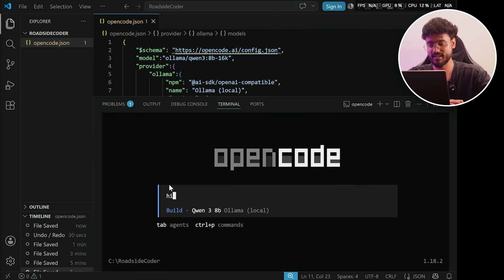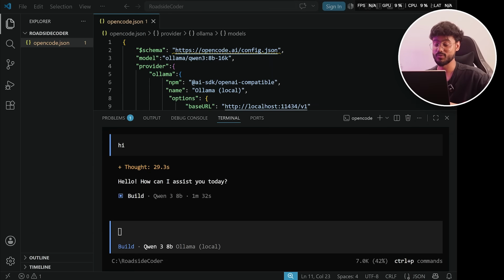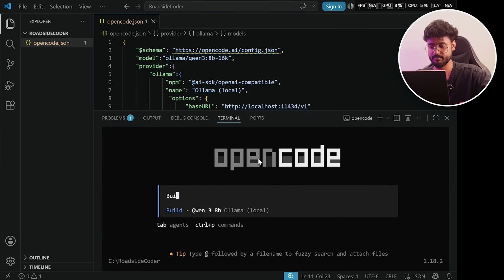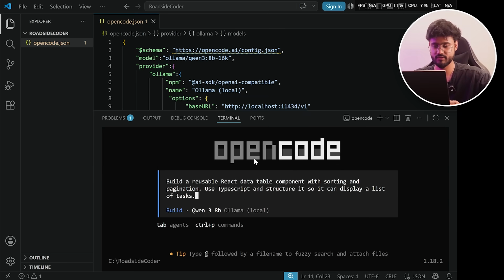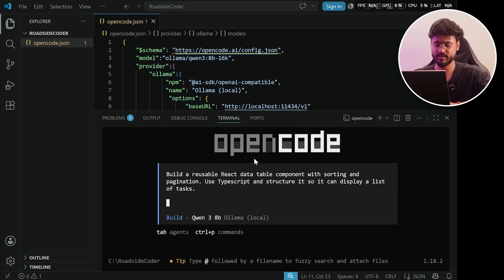Awesome. Let's just try to say hi over here just to test. All right, there we go. We can see the reply right here. Hello, how can I assist you today? Now let's try to go on and give it an actual task over here. So I'm going to say build a reusable React data table component with sorting and pagination. I'm going to say use TypeScript and structure it so it can display a list of tasks. I'll also let it know that we want it to be created in Next.js. So I'll say create a Next.js app first, then the component.